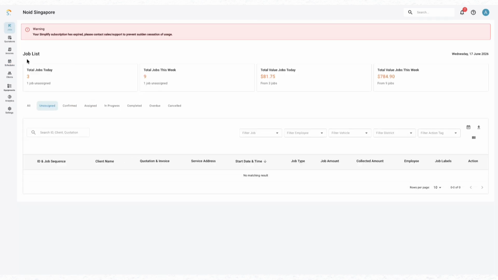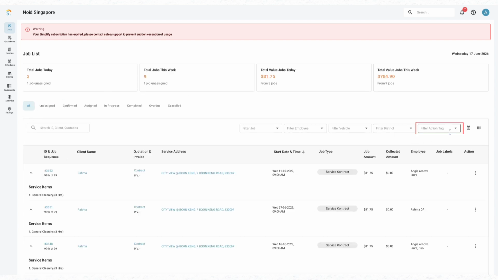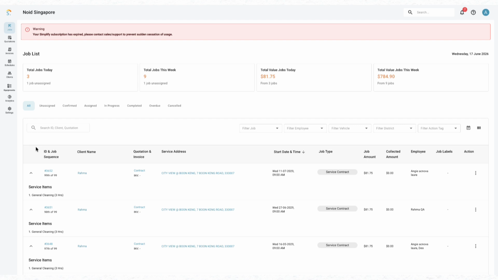Admins can also manage action tags more efficiently using the Job Tags filter on the job list. Select one or more action tags to display jobs that match the selected tags. To return to the full job list, simply clear the filter.